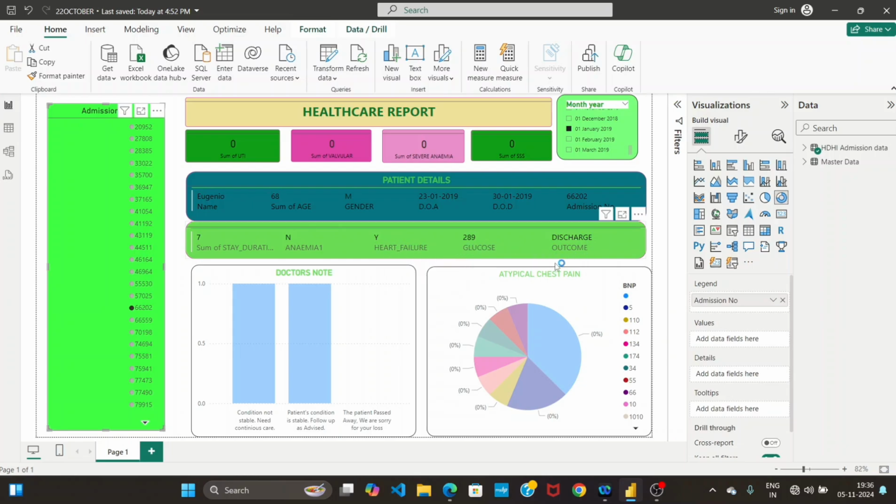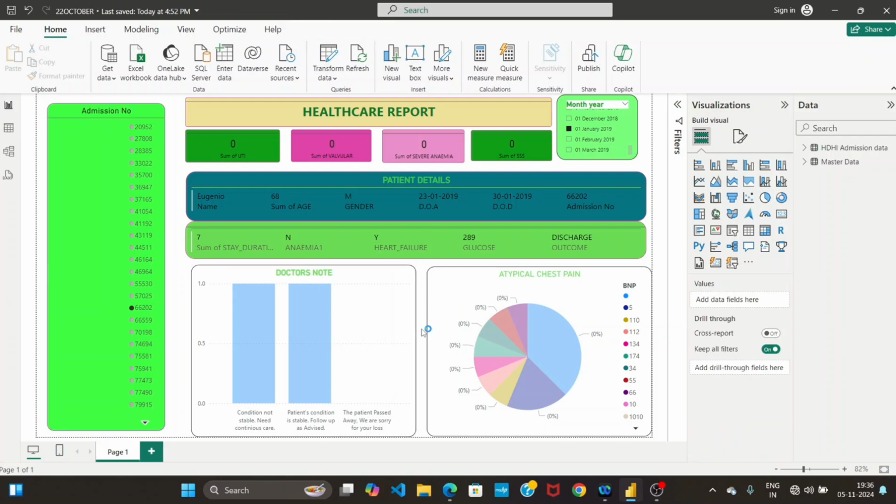Glucose, discharge. Okay, so this is how we are going to create the dashboard. Moreover, this data is raw data, so first we are going to clean the raw data. After that, we are going to create this kind of stunning healthcare dashboard. For that, what we need to do is go back.